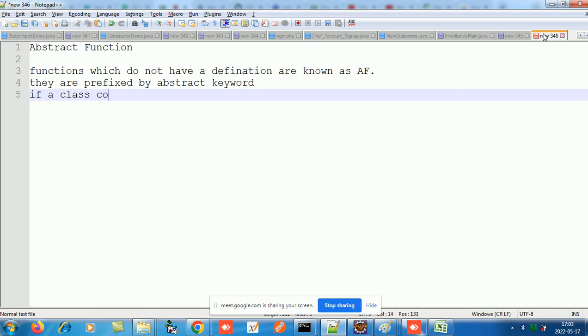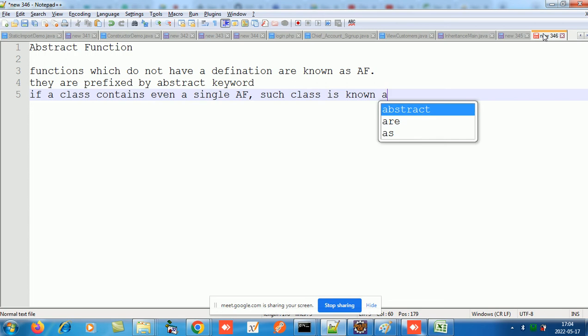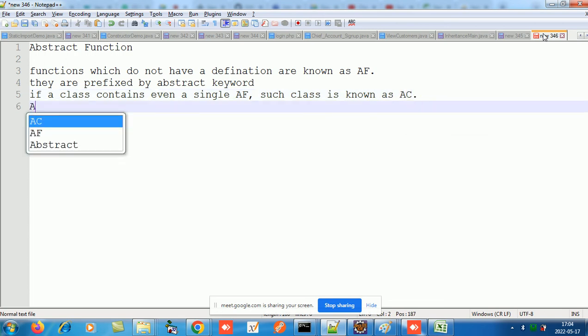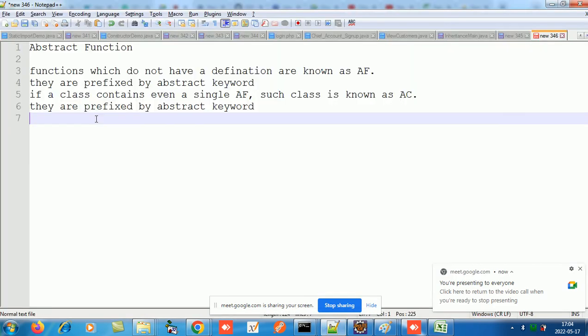So the third point is, if a class contains even a single abstract function, such a class is known as an abstract class, right? An abstract class is prefixed with the keyword abstract.